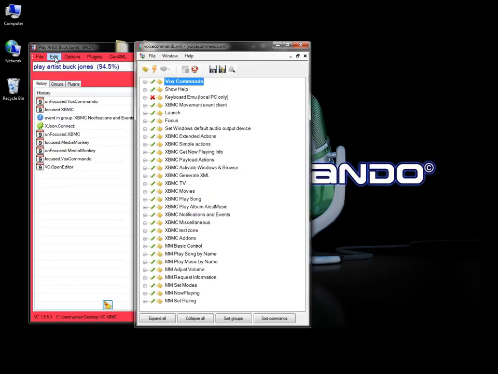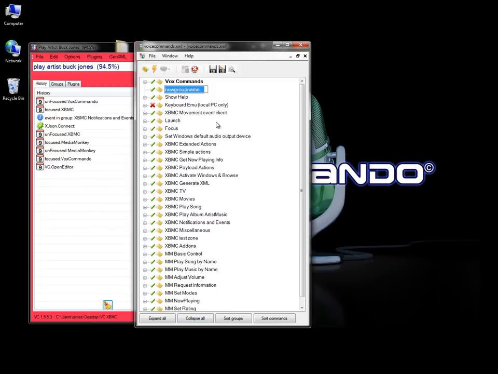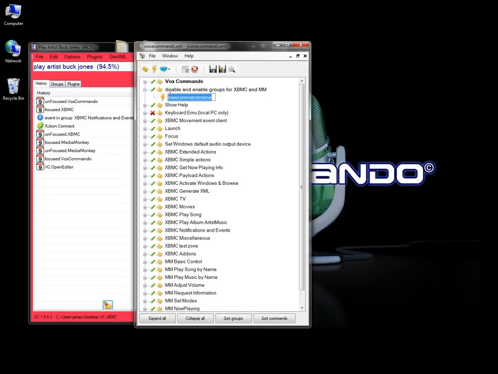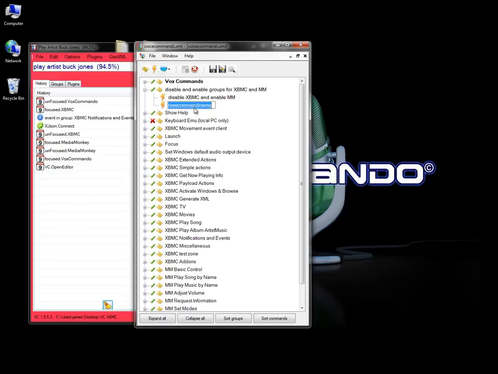And I'll show you how to do that. So I'm going to collapse all of these, and I'll create a new group up here called Disable and Enable Groups for XBMC and MediaMonkey. So all I need here are 2 commands, one command to switch to XBMC and another command to switch to MediaMonkey. And when I say switch, I mean to change which groups are enabled. So I'll start with disable XBMC and enable MediaMonkey, and then I'll create another command for disable MediaMonkey and enable XBMC.